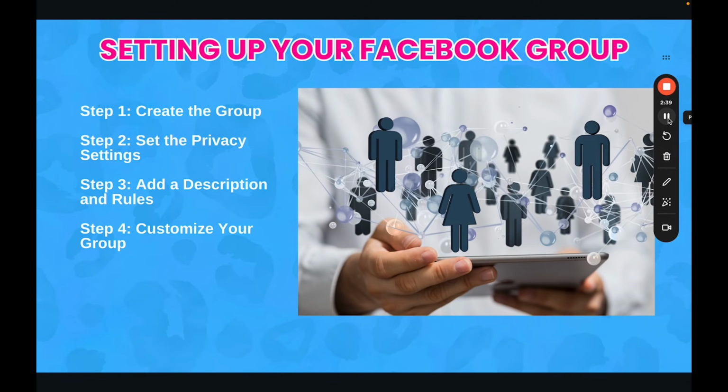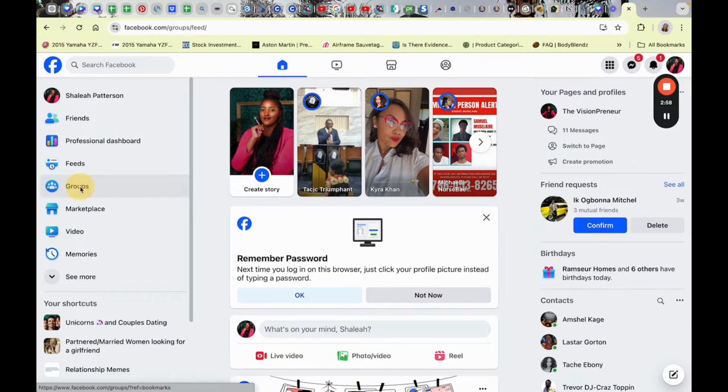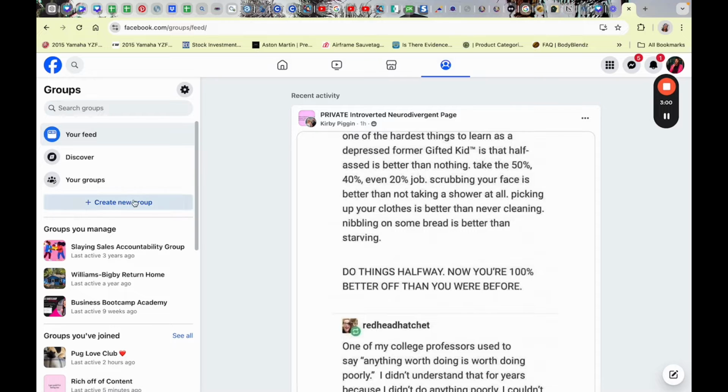Next, we're going to talk about setting up your Facebook group. Now that you've got a plan, it's time to set up your Facebook group, and here's how to do it. Number one is to create the group, set the privacy settings, add a description and rules, and customize your group. So once you're logged into your Facebook, you can go over to groups on the left-hand side of the screen. So click groups, and then click create new group.